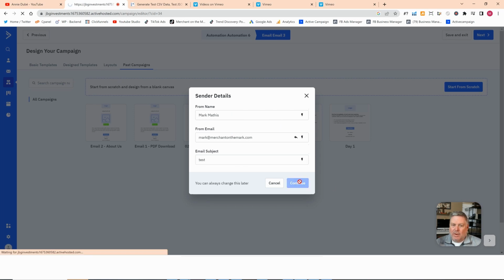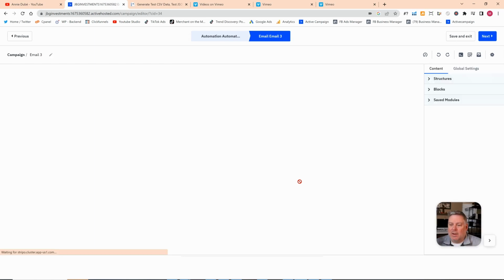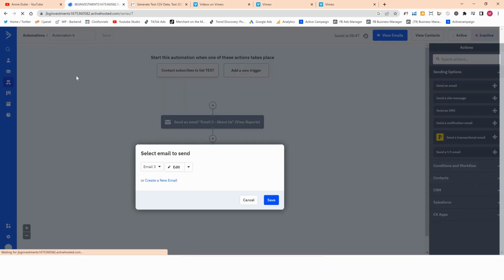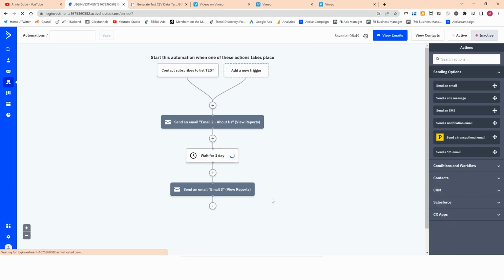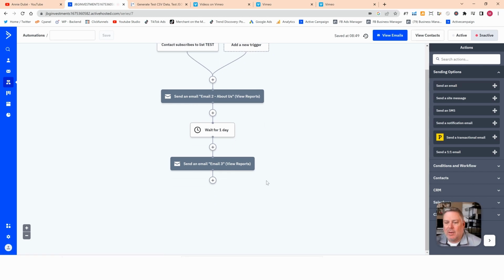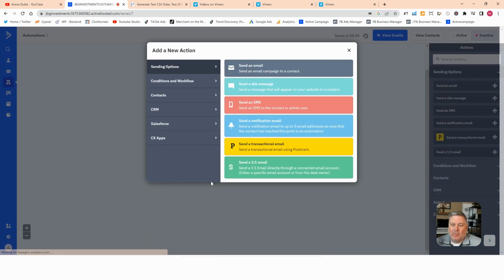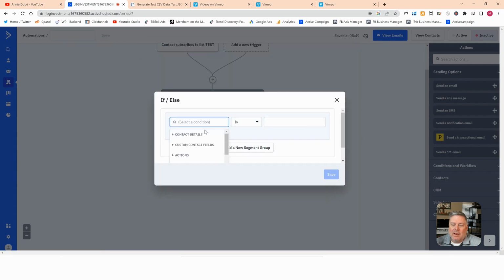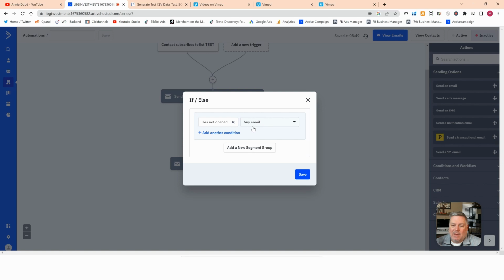And again, you'll go through and create your emails in that process at the campaign summary. Now we're going to save that, and we want to do an if/then. So this will allow us to only send an email to people who have not opened an email. So we want to get people's attention. So we'll go new condition, if/else, and then you can see, select condition. So we'll do actions, and then has not opened any email, and then we'll do save.